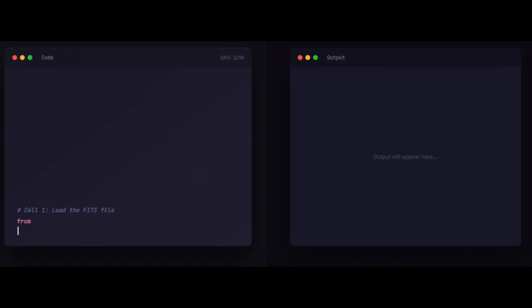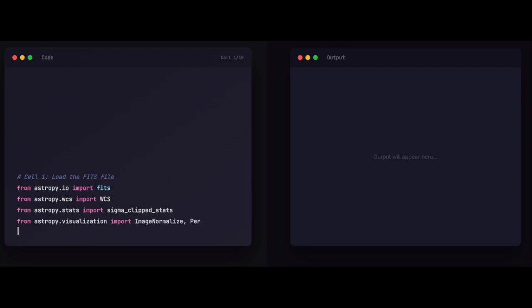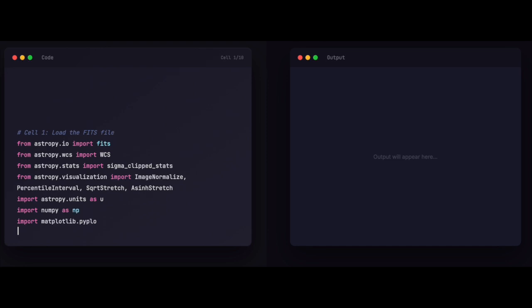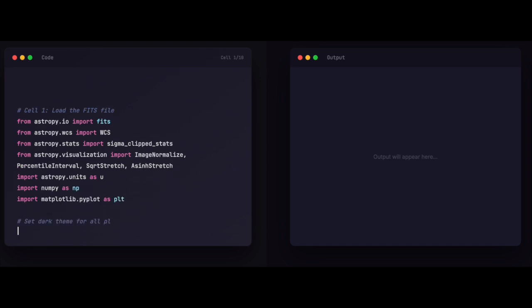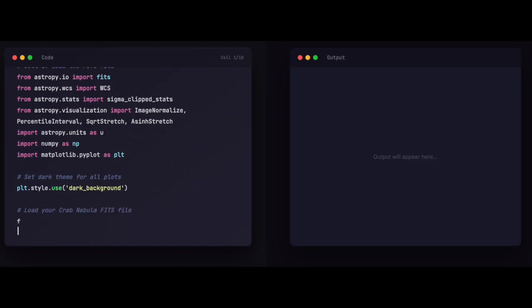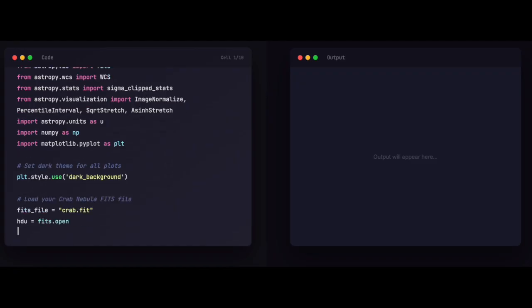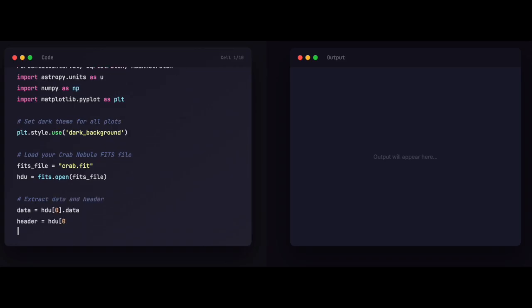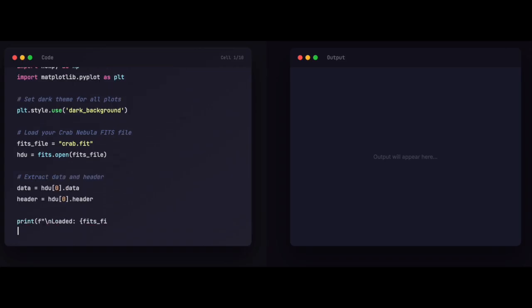Every astronomical image starts as a FITS file. That's Flexible Image Transport System. Unlike a JPEG, FITS preserves the raw sensor data and includes metadata about how the image was captured. We are using Astropy to open the file. The fits.open function gives us access to both the pixel data and the header. That's where the scope stores information like pixel scale, coordinates, and exposure time.